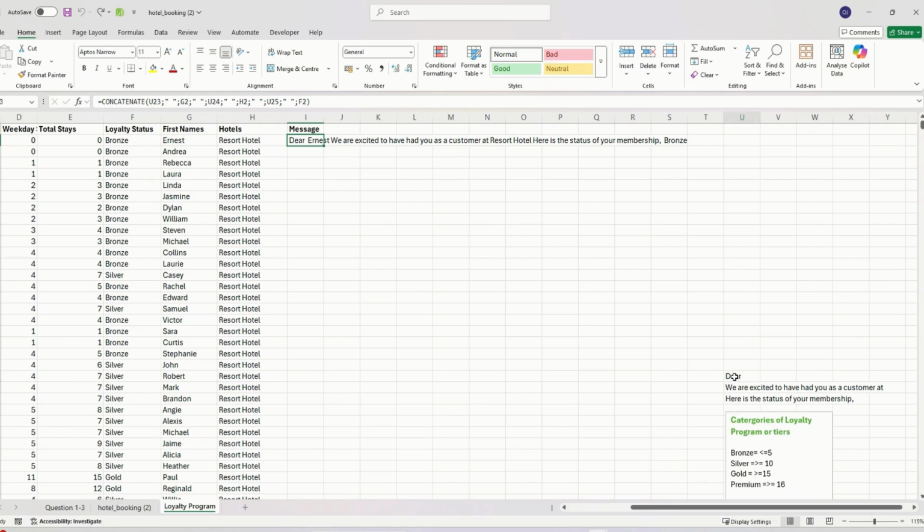This statement here, and that statement here. Why? Because they are fixed. They're not going to change in the whole of the sentence. But these ones are going to change. For instance, the name is going to change. The hotel type is going to change. Then the loyalty status will also change. But these ones are not going to change.